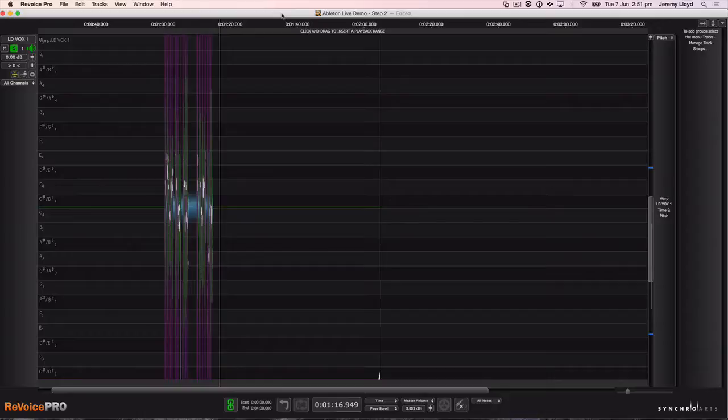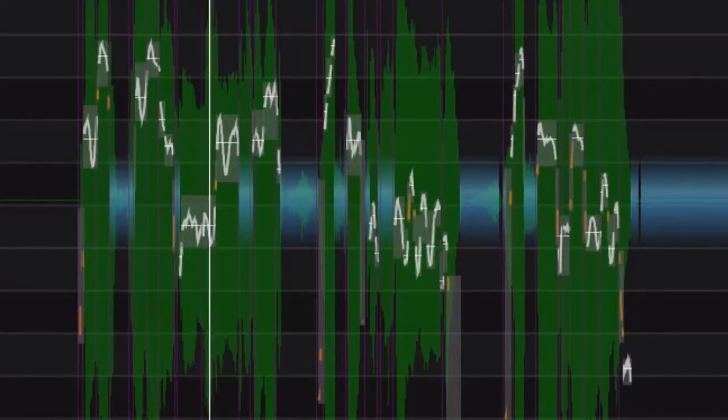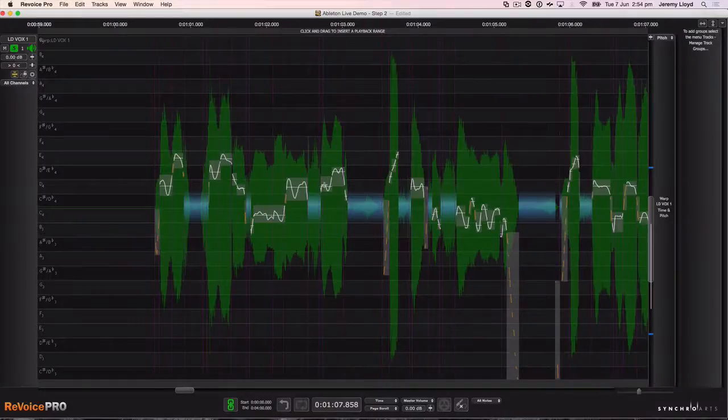Now I'm going to press play and we can hear the problem. My heart is an ocean. I need to correct the tuning of this note, and I'm going to push it up by a semitone to correct the pitch.